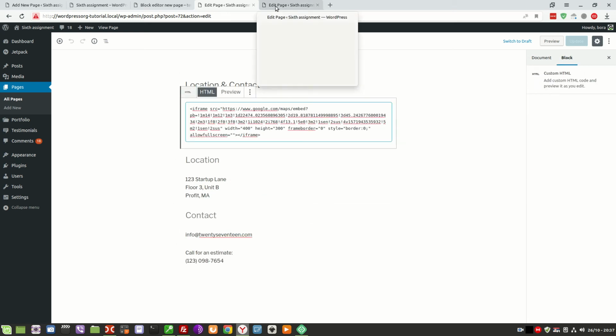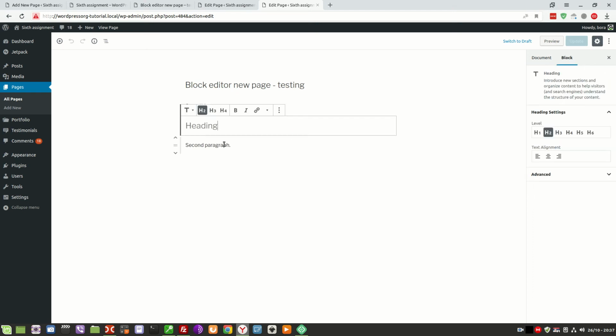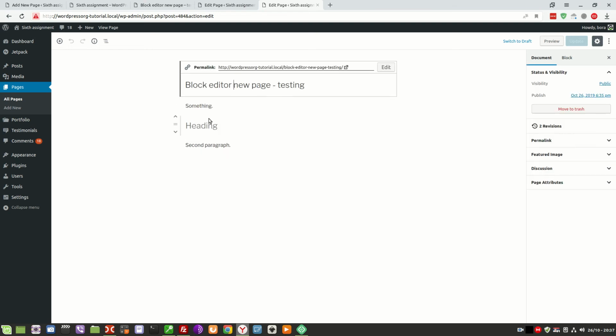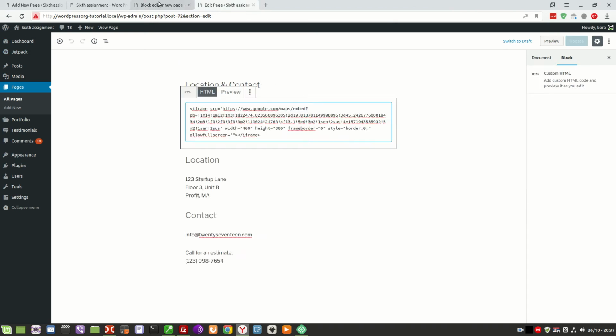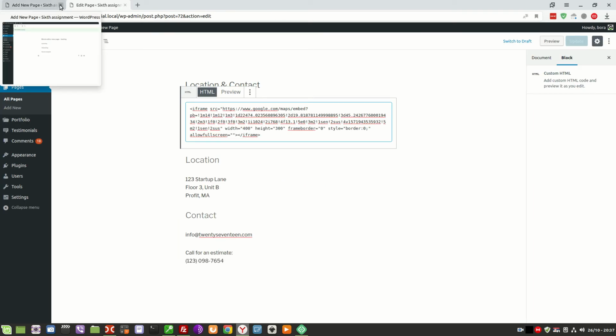But if I go to the page that I had created using the classic editor, I now have a recognized format here, and it's already converted into modern blocks. But if I go back now another step, I'll close to not have too many windows confusing.